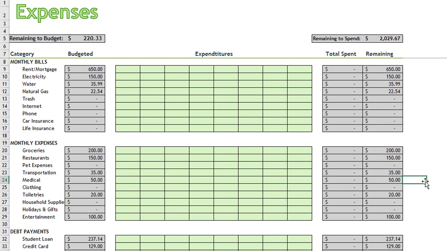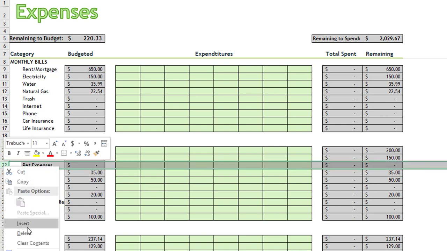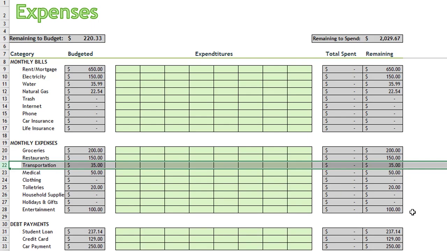You can do the same thing if you want to delete a category. Maybe you don't have a pet, so you want to delete the pet expenses category. Just select the row, right click, and click delete, and that will delete the entire row.